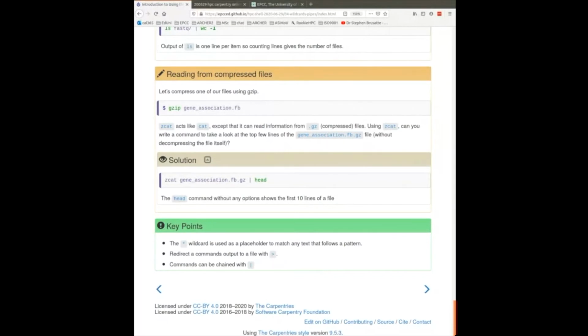So there is more information here. I've gone through it quite quickly, but the key points are: the star wildcard is used as a placeholder to match any text that follows a pattern, and equally useful is the question mark character, which matches just a single character. I find that very, very useful. You can redirect a command's output to a file with greater than, or commands can be chained with pipe. And in fact, you can also redirect the input.